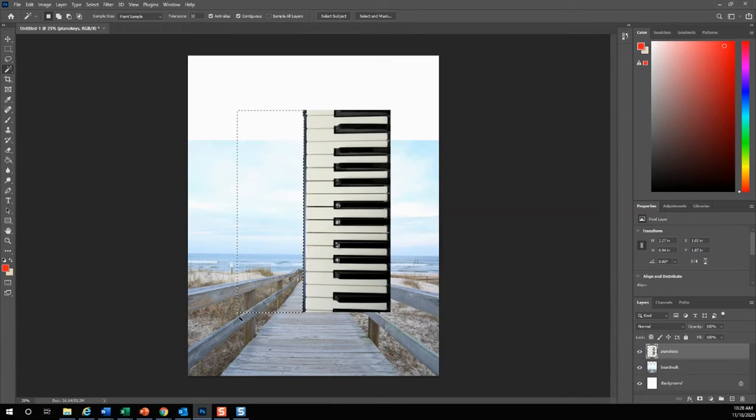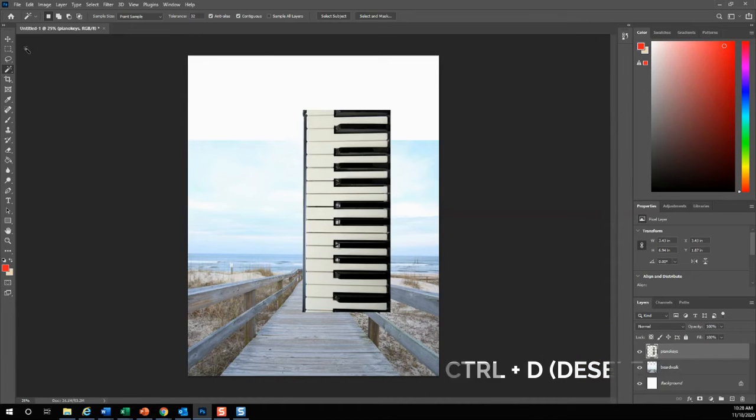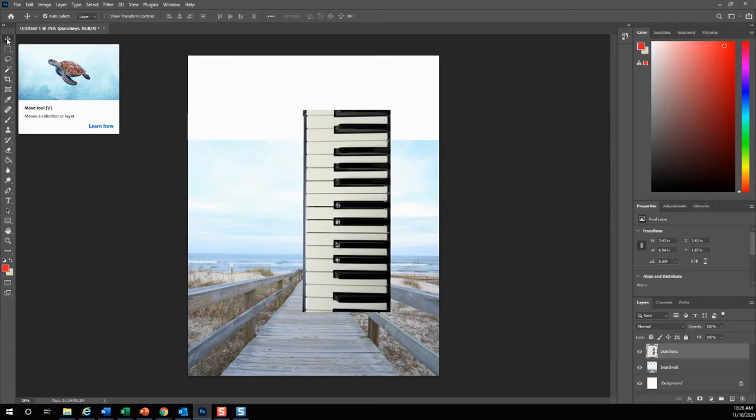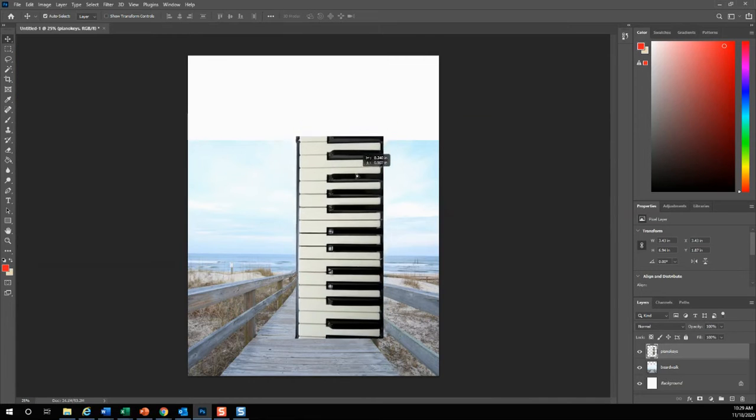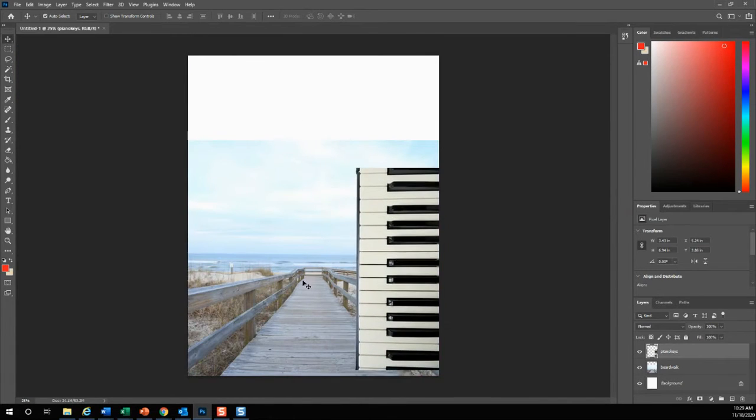To get rid of the marching ants, you need to click Control D. Control D, and now I can move this. So I'm going to go to my Move tool. And so now I really want to add this piano key right on top of my boardwalk so that it looks like my piano keys is the boardwalk.